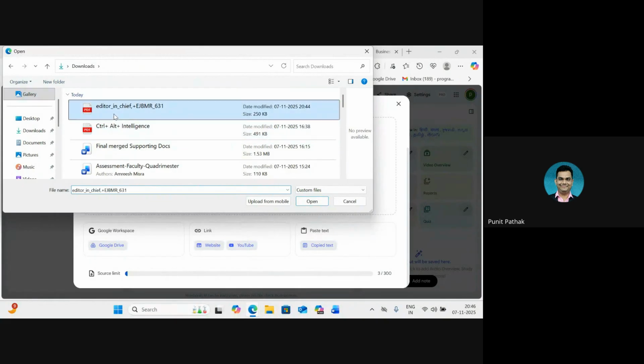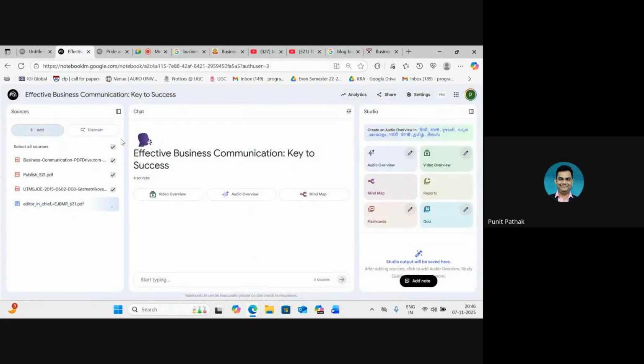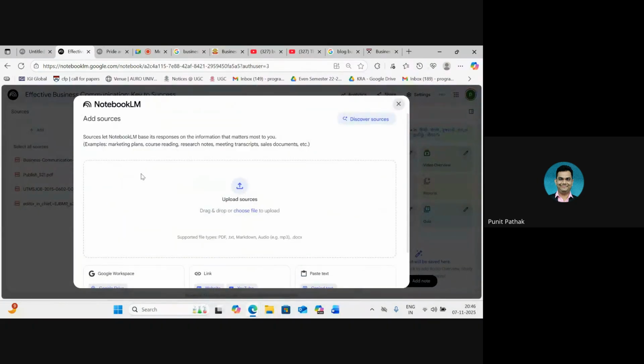So let me upload this last paper. So these are our text files, right? This is the first kind of input. Now we go to the next input, which is the YouTube video.